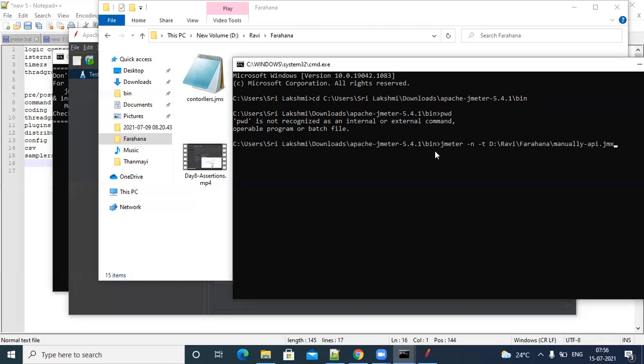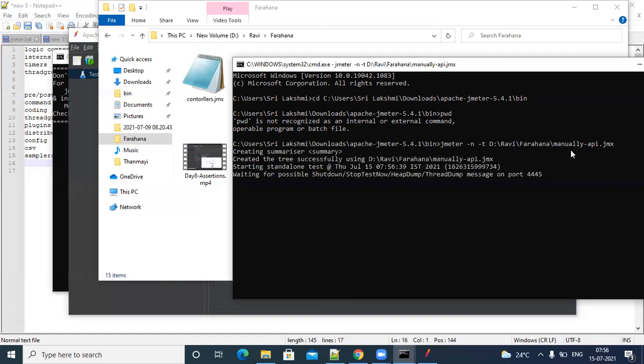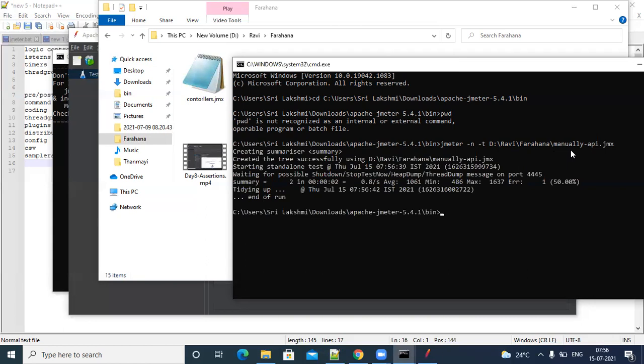So what I'm saying is jmeter -n, I'm telling JMeter to open in non-GUI mode and run this path JMX. Just click enter. See, it executed the test, and it's showing some error and the end of the run. Suppose in the manual API JMX, if I give 50 users or 100,000 users, it will run. If it's not able to run, it will get stuck again and show the errors.